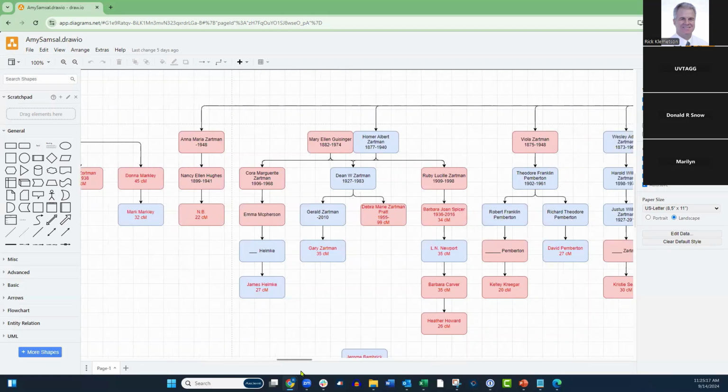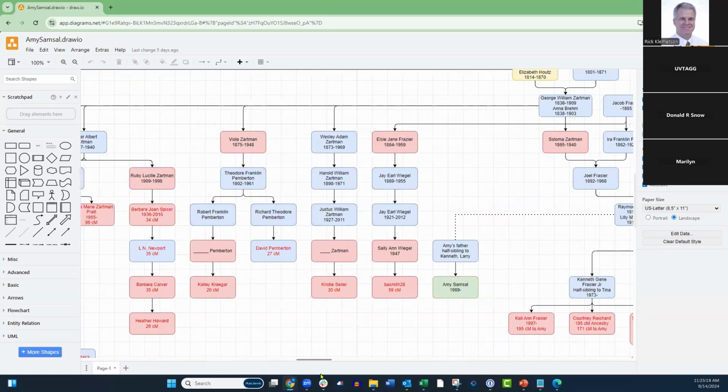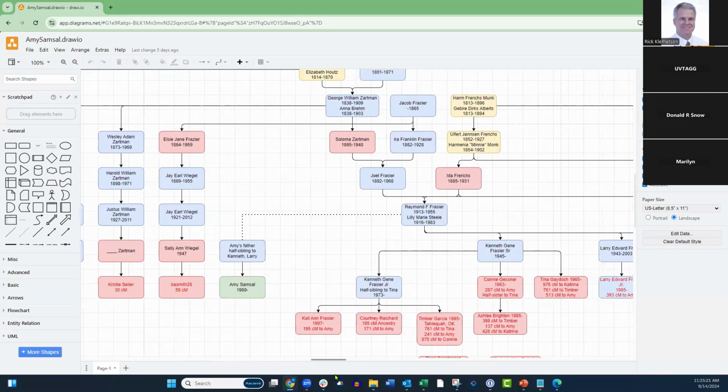So here is the rest of this family. This one is the Zartman Fraser family, and I'm pretty sure that this is the grandfather right here, Raymond Fraser. Because I have matches on both his father's and his mother's side, I have matches on a bunch of these other ones.